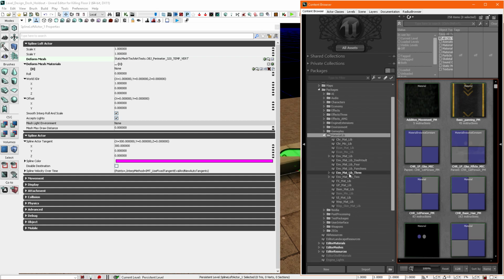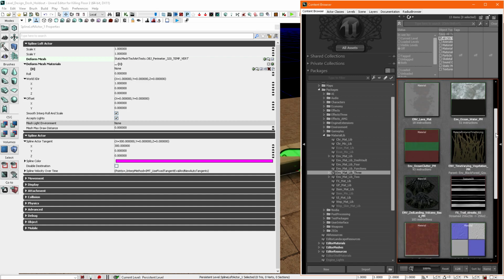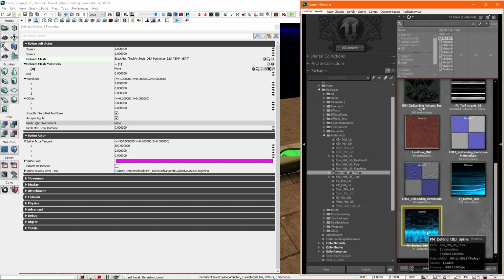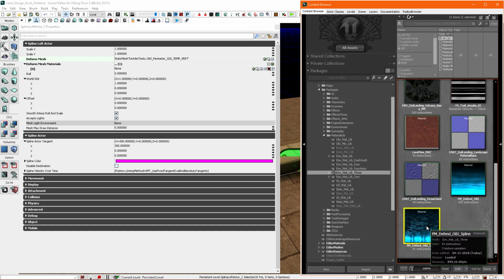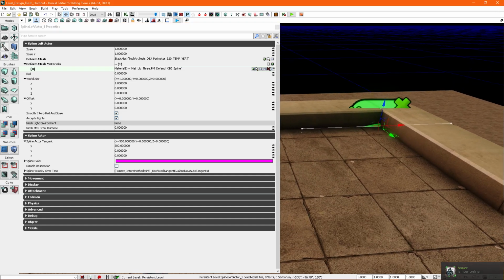We open this up, and then this one, material library 3. Again, you may need to fully load this. Once it's fully loaded, you'll see a lot of different things, and the one we want to have is this one, PM Defend Objective Spline. You can use this one, but I don't recommend it when working with splines. This one's actually going to look a lot better. So we tie this one in here. And that's all we really need to do right now.